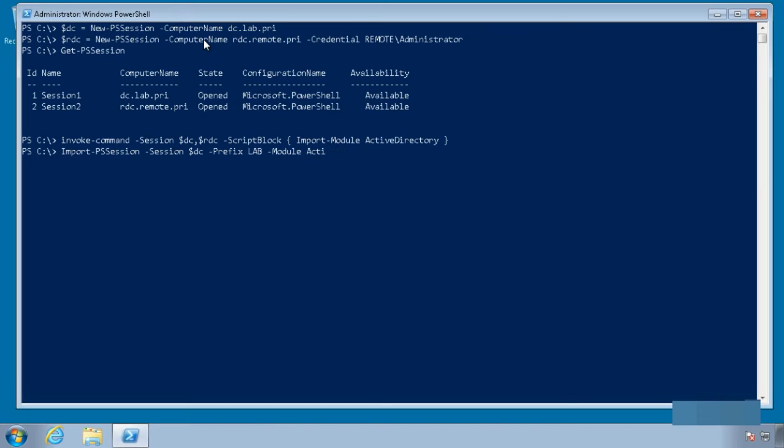Oops, got to spell this right. I'm asking the session on my domain's domain controller to send me a copy of its Active Directory module. And I'm asking it, when it does that, to add the prefix lab to those commands' nouns, just as a way to help me keep track of the fact that those commands are running on the lab domain.